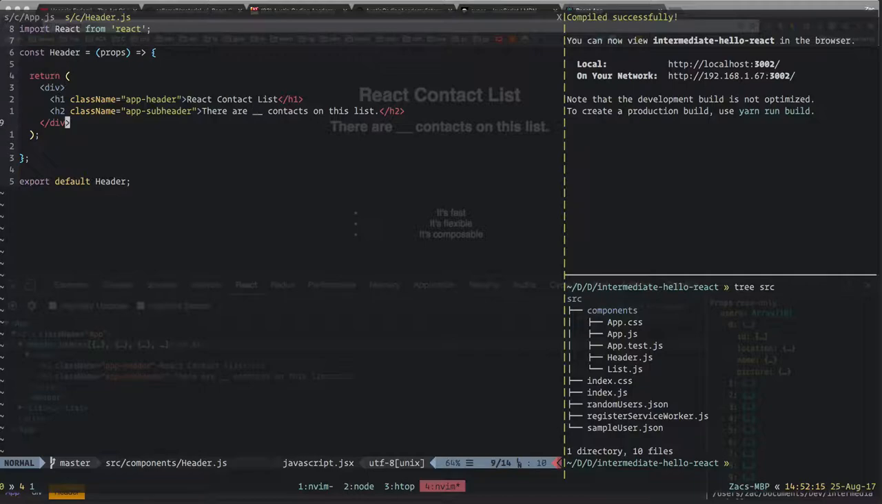So pause the video and replace these underscores with some curly braces. This tells React we want to just write plain JavaScript. See if you can access the users prop and render how many users are in that array. Okay, give it a shot.